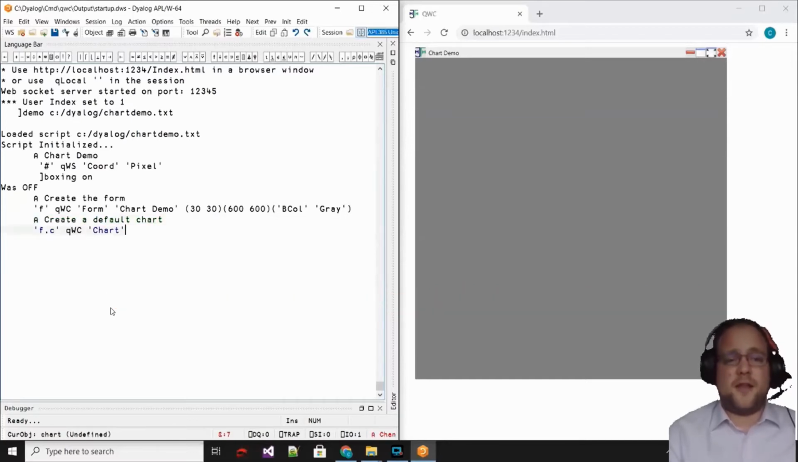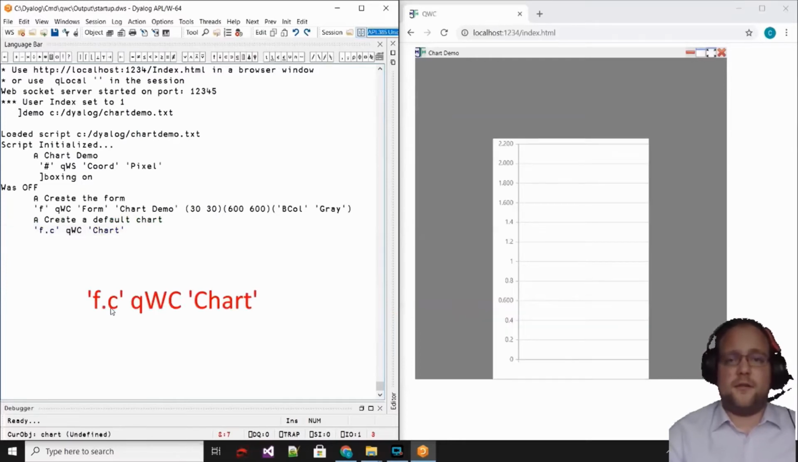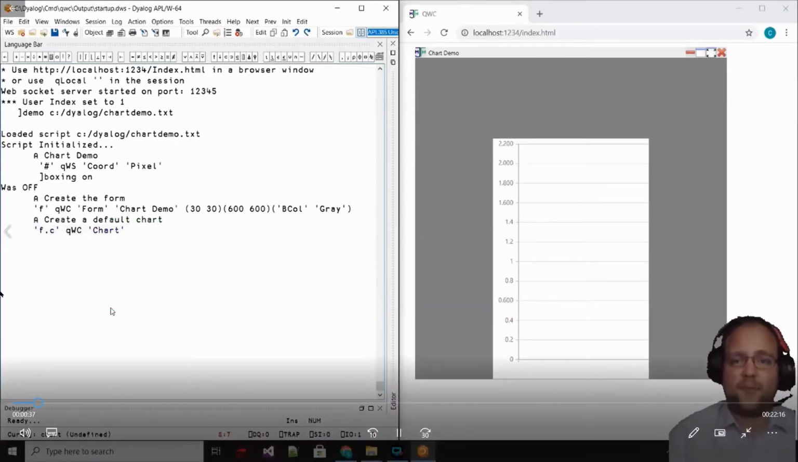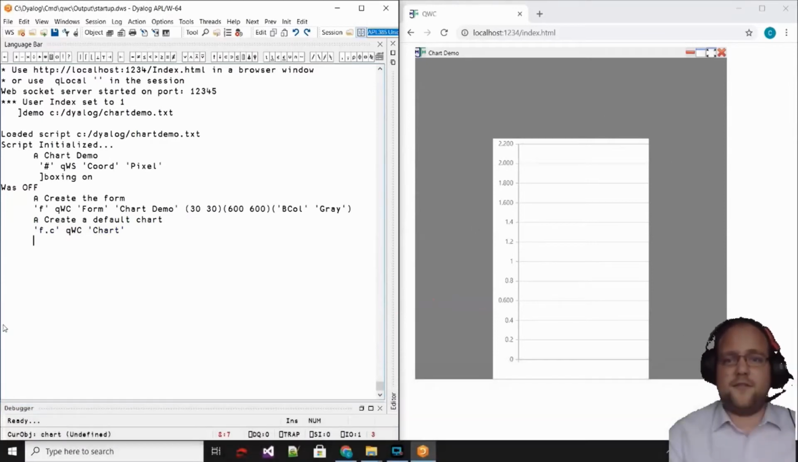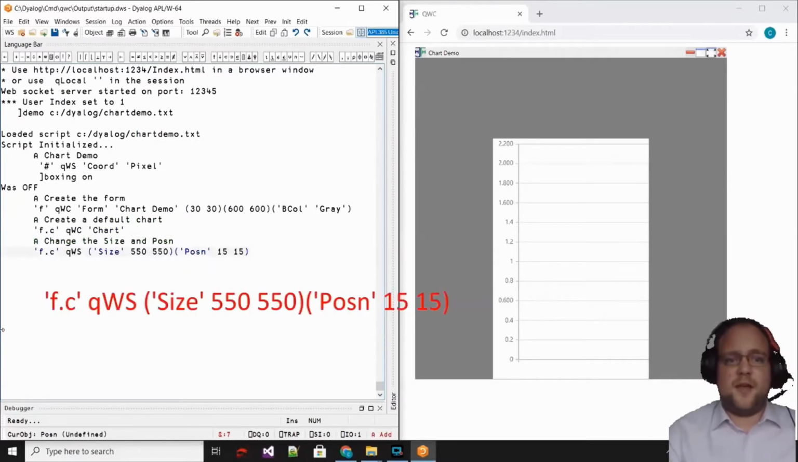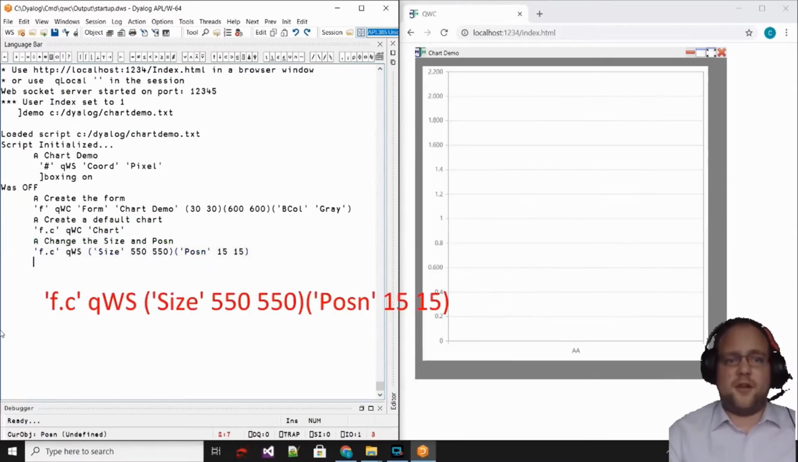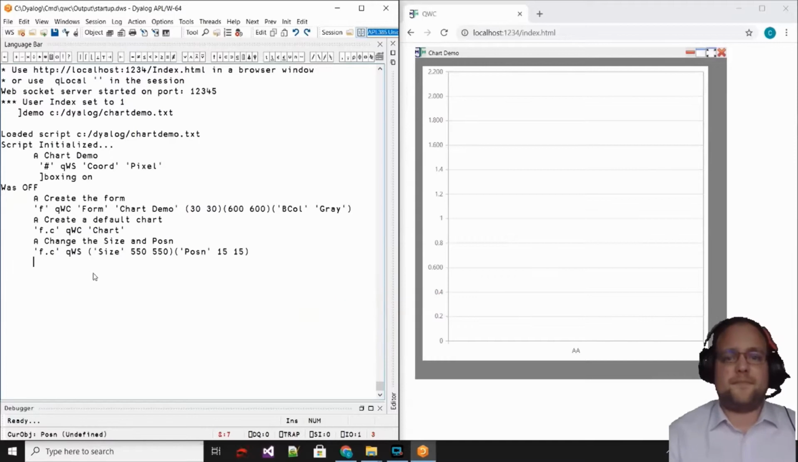Okay, and now we'll create a default chart object. So this is all with the default values. And you can see, not very inspiring. But say this has no details in or no data to actually graph. This is just what a default object would look like if you put it in. We can then change the properties using qWS as you would with any other control. In this example, using size and position to better fill the space available.